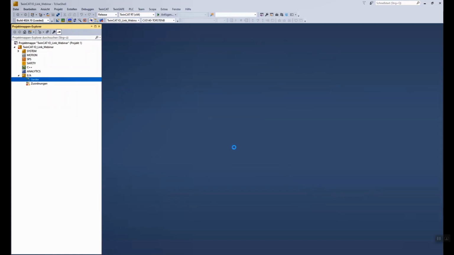I have two IO-Link sensors connected and two IO-Link boxes from Beckhoff. This may take a while because the embedded PC is not directly here on my desk. It's on a rack somewhere else. So we're now connecting via the internet to the embedded PC.